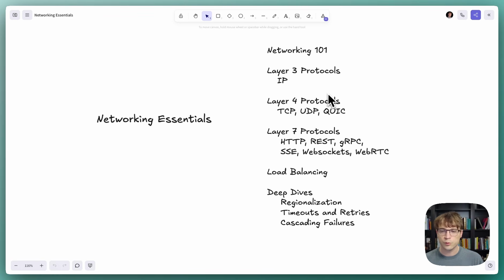Then we moved on to layer 4, where we have TCP, UDP, and QUIC. TCP is the default, and it's a good recommendation for what you're going to use, but you may run into problems where UDP is more appropriate, namely those situations where you can tolerate some loss and you need very high performance and low latency. On top of layer 4, and predominantly on top of TCP, are layer 7 protocols.